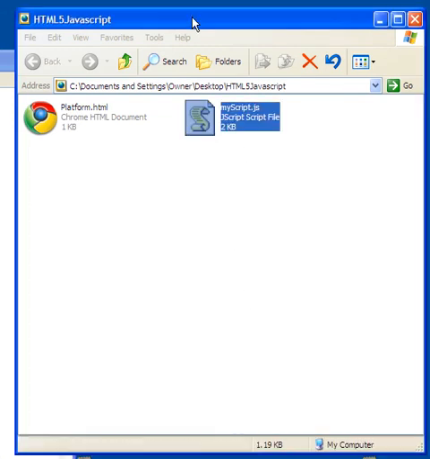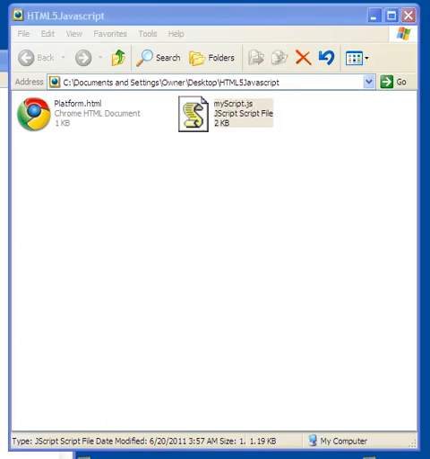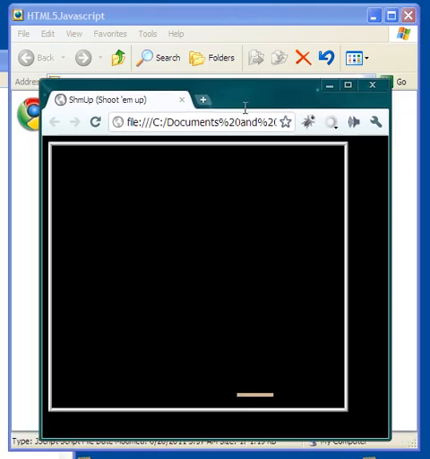What I have to do is find my dude, and let's see, he's right here. There he is. Just bear with me. I'll bring him. Okay, so there he is. I'm going to do a refresh, and let's see if he still works. Yep, he still works. And I've gotten rid of all of that code.